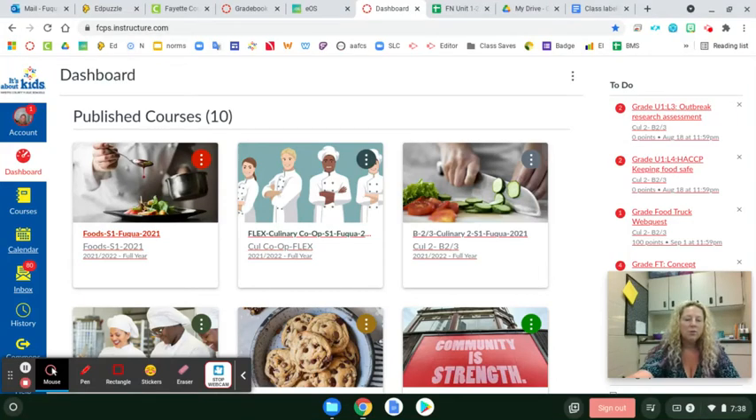So I'm going to walk you through the tracking chart and how it works and how it's important to you so that you know what lesson you're working on. One of the first things that I want to stress, and we've talked about this in class, is that your dashboard in Canvas should look like this.